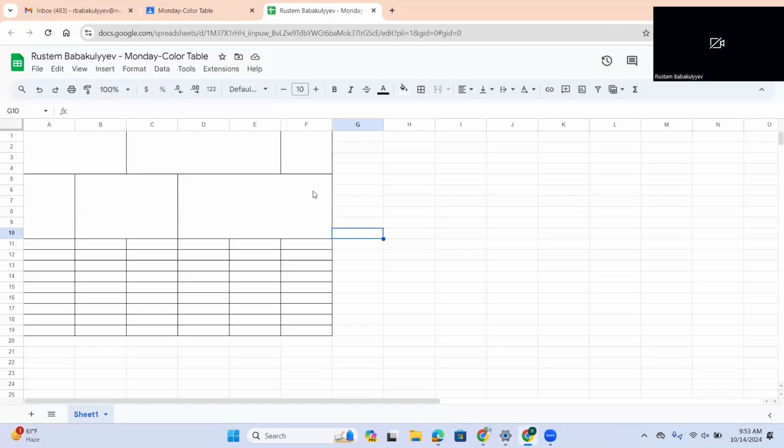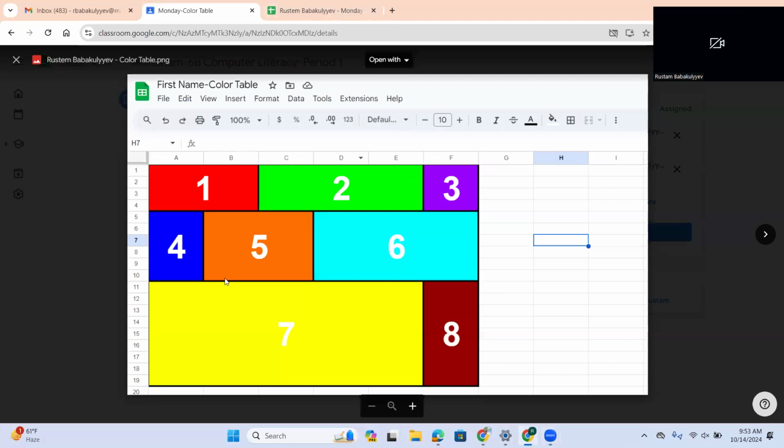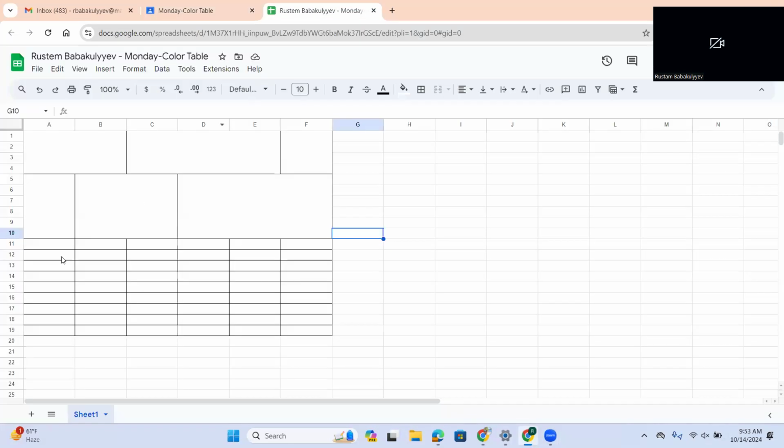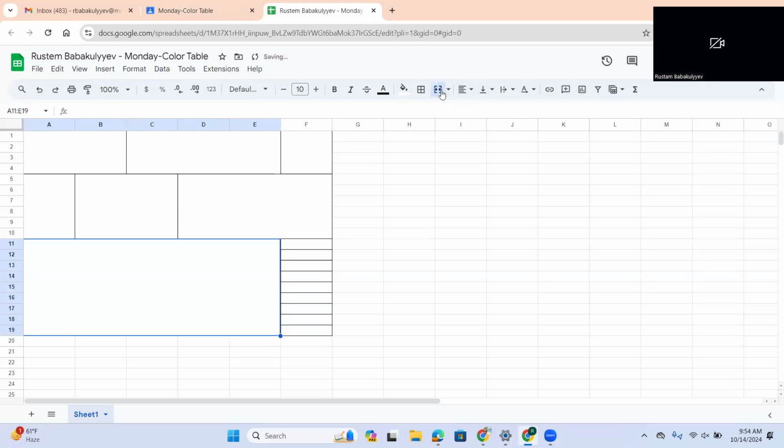Now what's the next cell? It is 7. Right, so I'm done with 1, 2, 3, 4, 5, 6. Now it's 7 and 8. Well, for 7, it is A through E. Look at the boundaries of the 7. It's A through E, and then rows 11 through 19. Merge it.